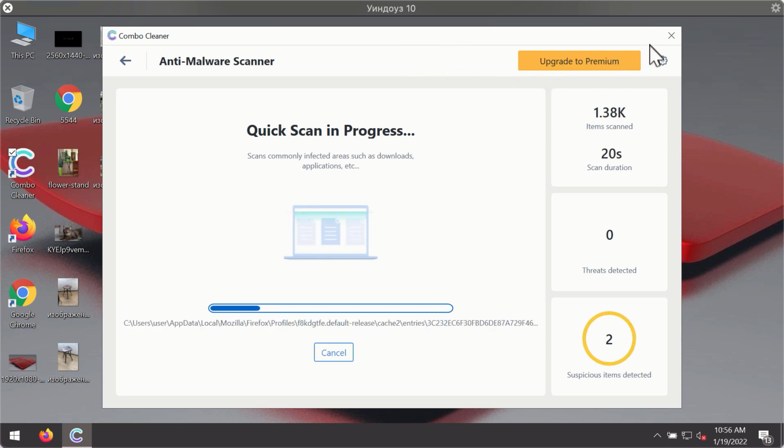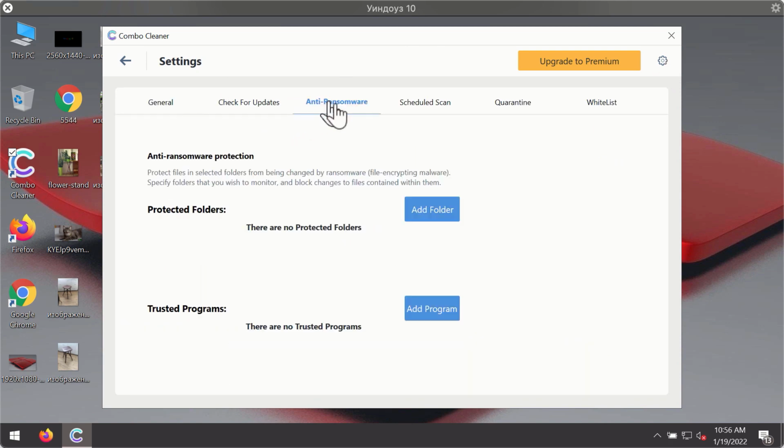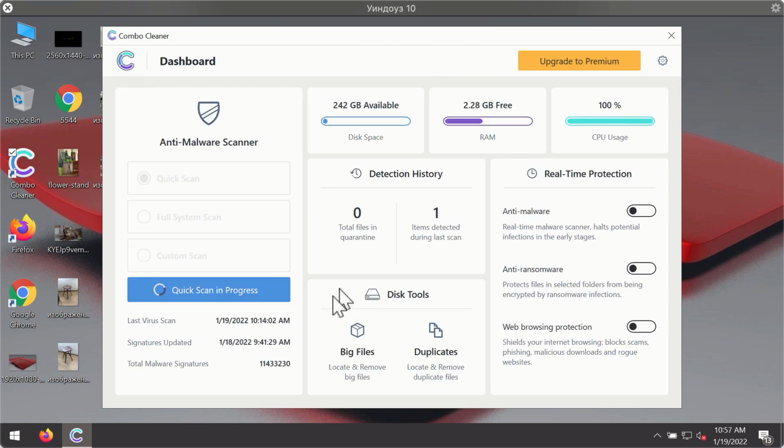While the scanning is taking place, you may experiment with some of the settings of Combo Cleaner Antivirus. For instance, there is a special feature called Anti-Ransomware, which is part of the premium license. Anti-Ransomware feature of Combo Cleaner helps you to add one or several folders on your system that will be protected against all sorts of ransomware attacks.